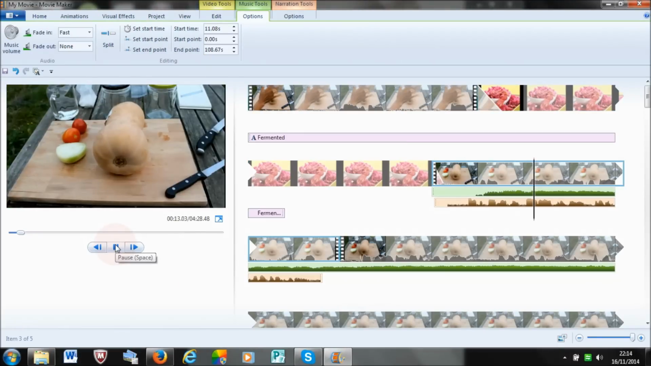Add the salt water all the way to the brim so that it covers the vegetables.